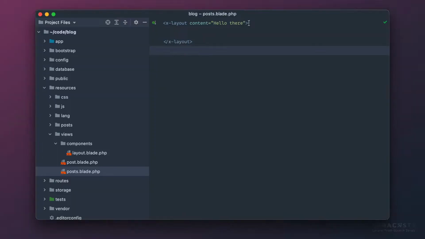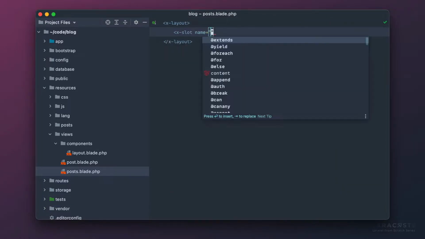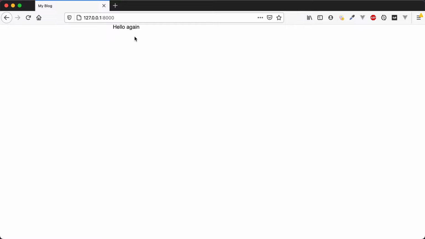Another way is to declare it as what we call a slot. x-slot name, and it was called content. Hello again. Come back to Firefox, refresh, and you get hello again.